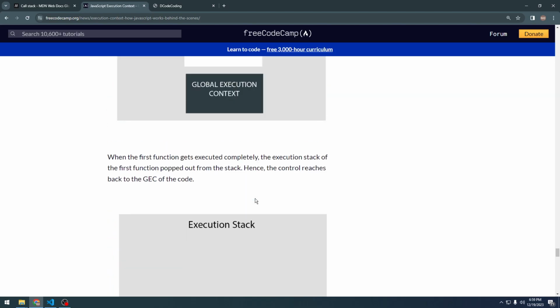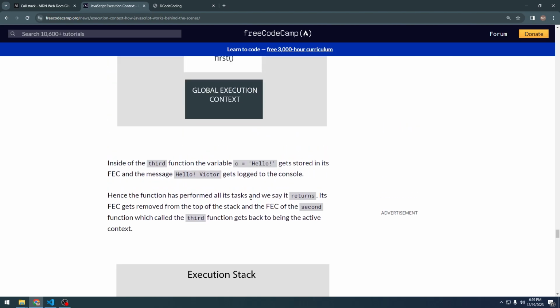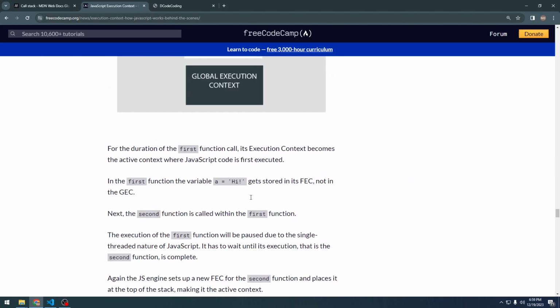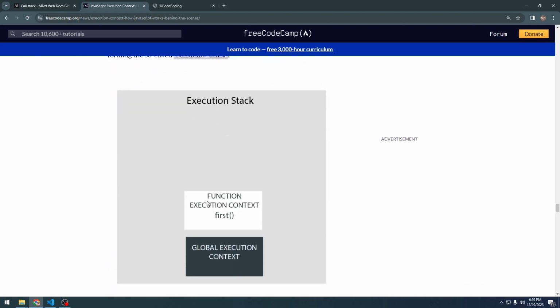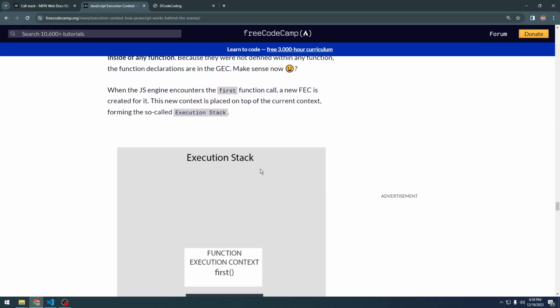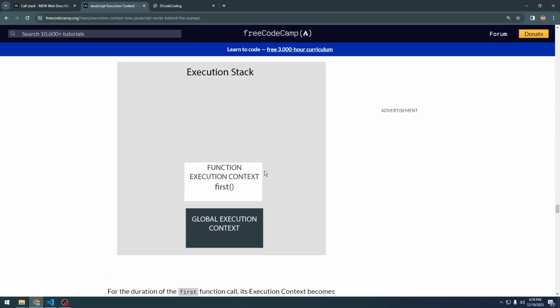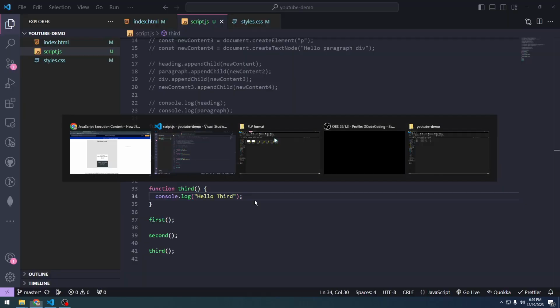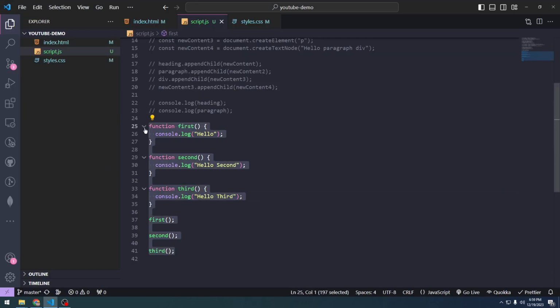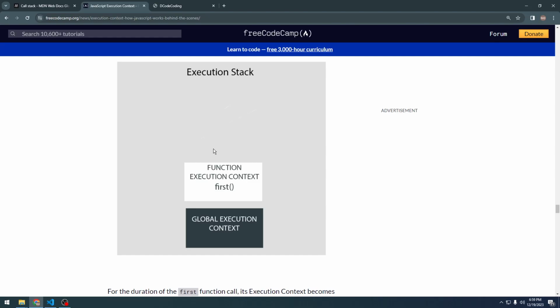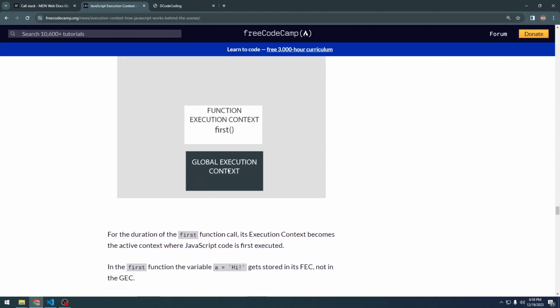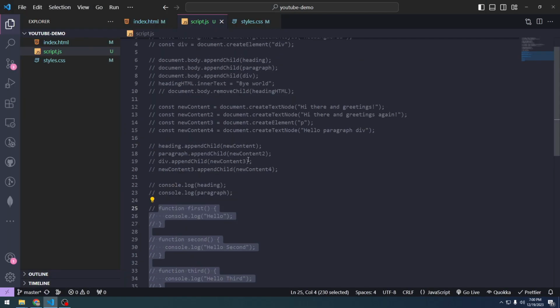So basically what happens is it works as first in, last out. Whichever one goes into the call stack first will go out last. At first, as I've talked about, if there is no code here, let's say all of this is comment, the global execution context will still be created, although there is no code.